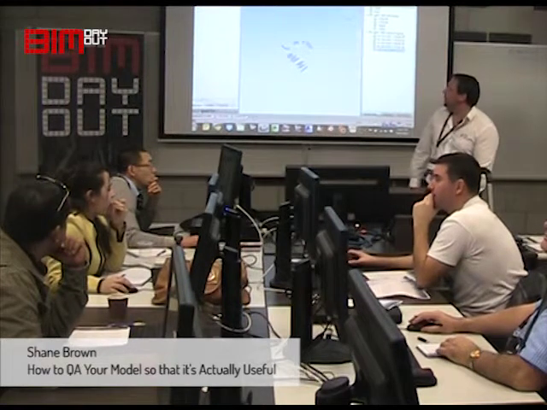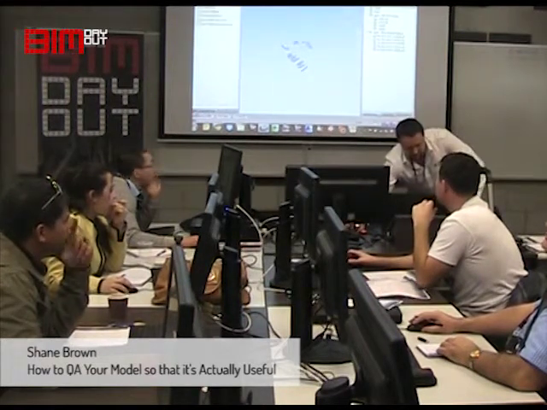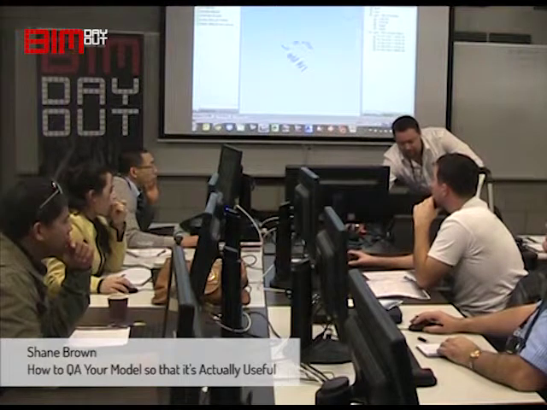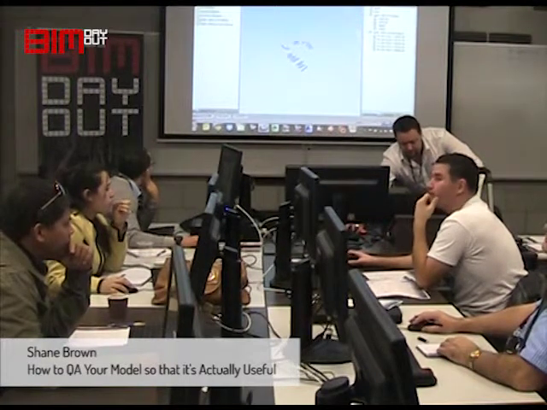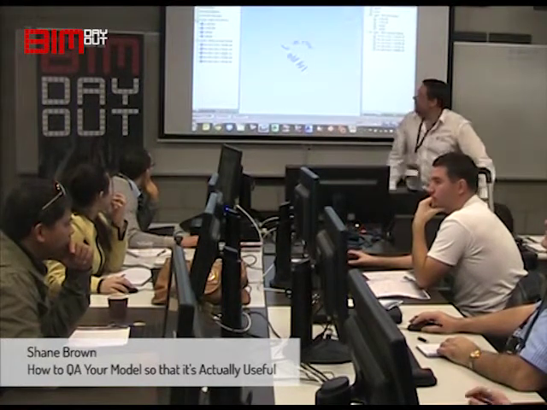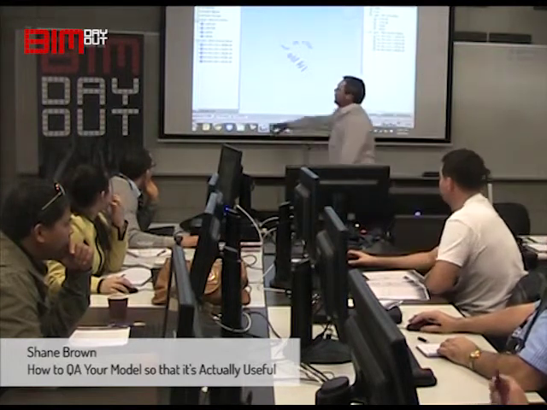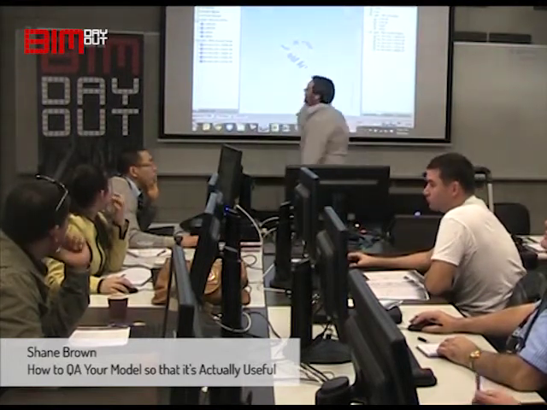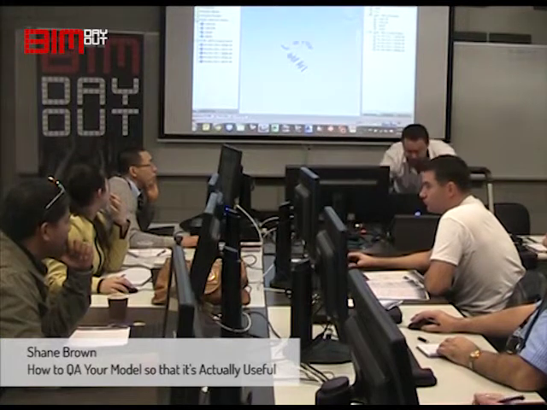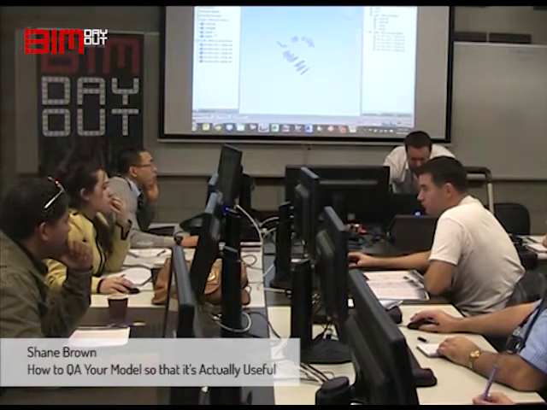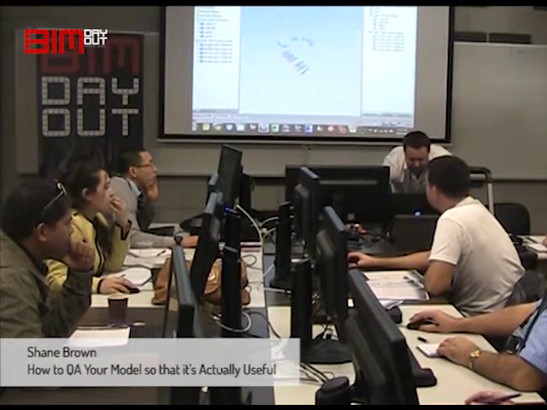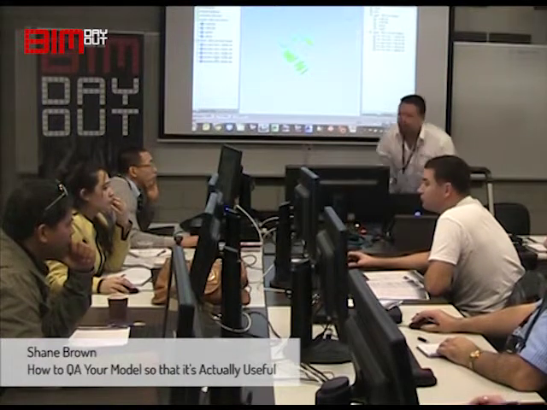And at the same time, in your selection sets and search sets tree, you've got those selection sets automatically created for you. So if you want to start selecting and doing different things, you can.